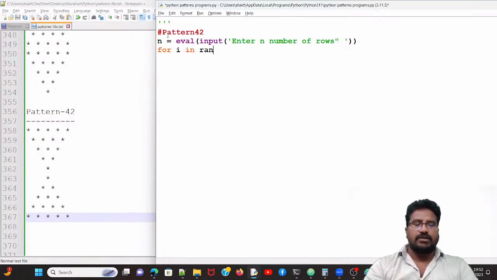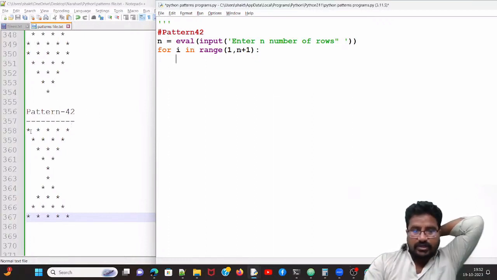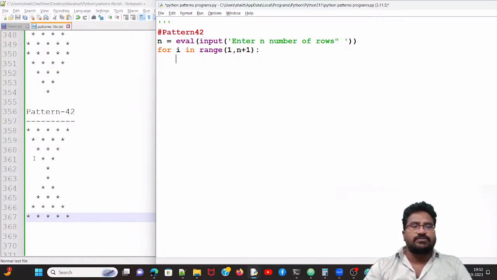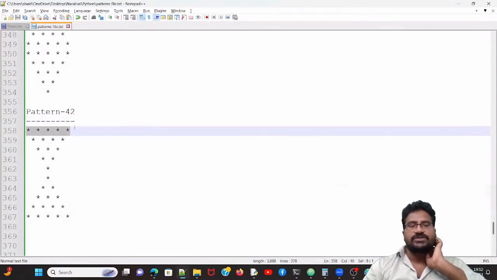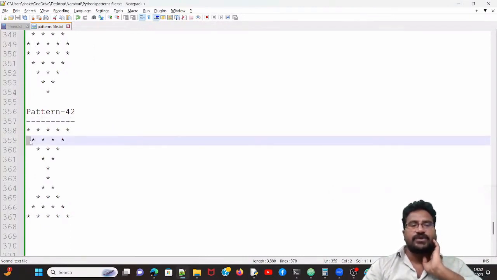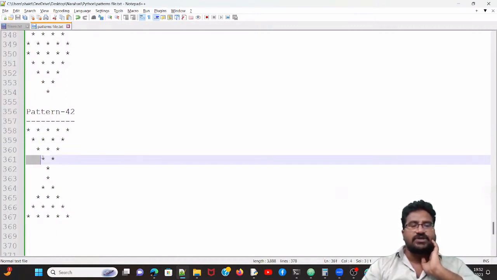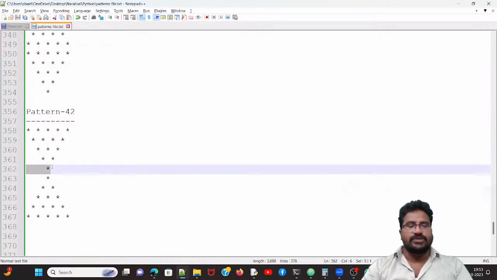So for i in range, starting 1 and n plus 1. Here the first time, I want no spaces and 5 stars, then 1 space and 4 stars, 2 spaces and 3 stars, 3 spaces and 2 stars, and 4 spaces and 1 star, right? So first no space before and 5 stars. Next one space, 4 stars. Next two spaces, 3 stars. Next three spaces, 2 stars. Next four spaces, 1 star, right?